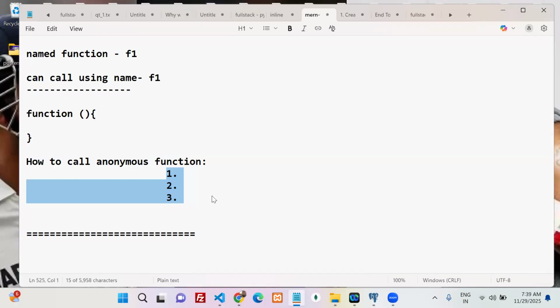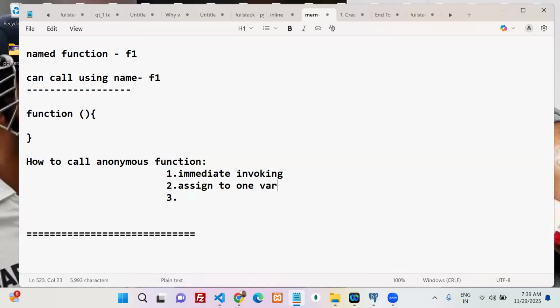One is simple immediate invoking. Immediate invoking. The next one, assign to one variable. The next one is a callback. Okay, one by one we can explain.